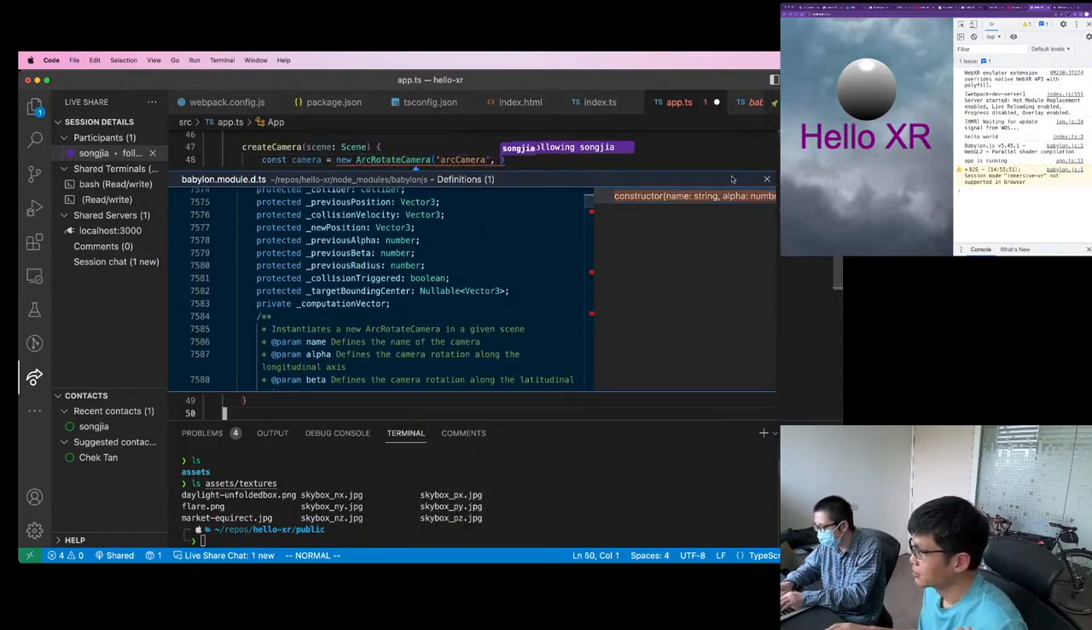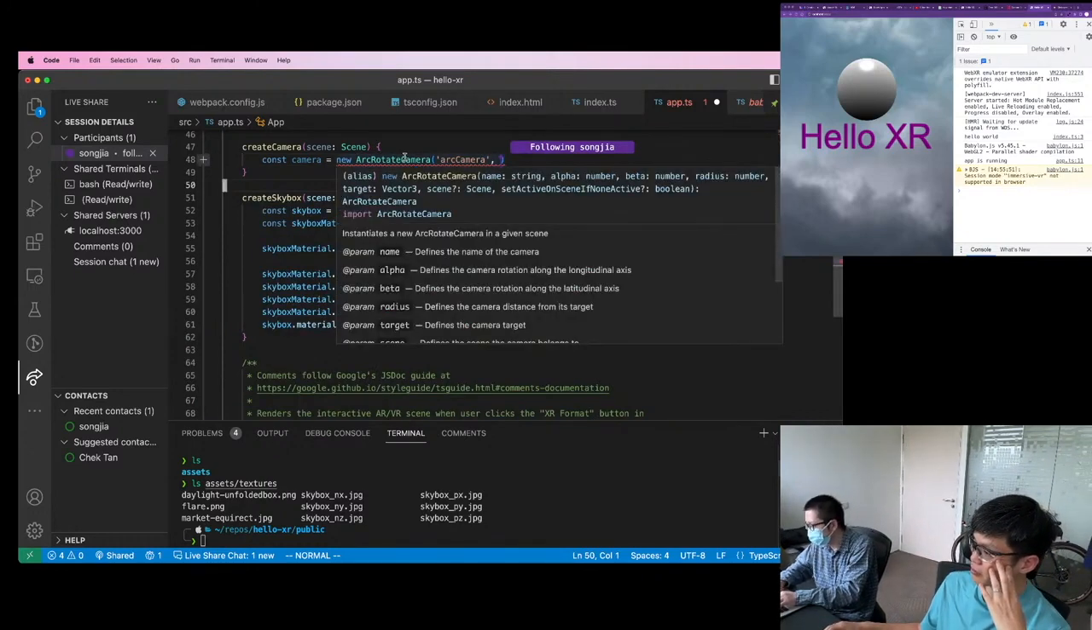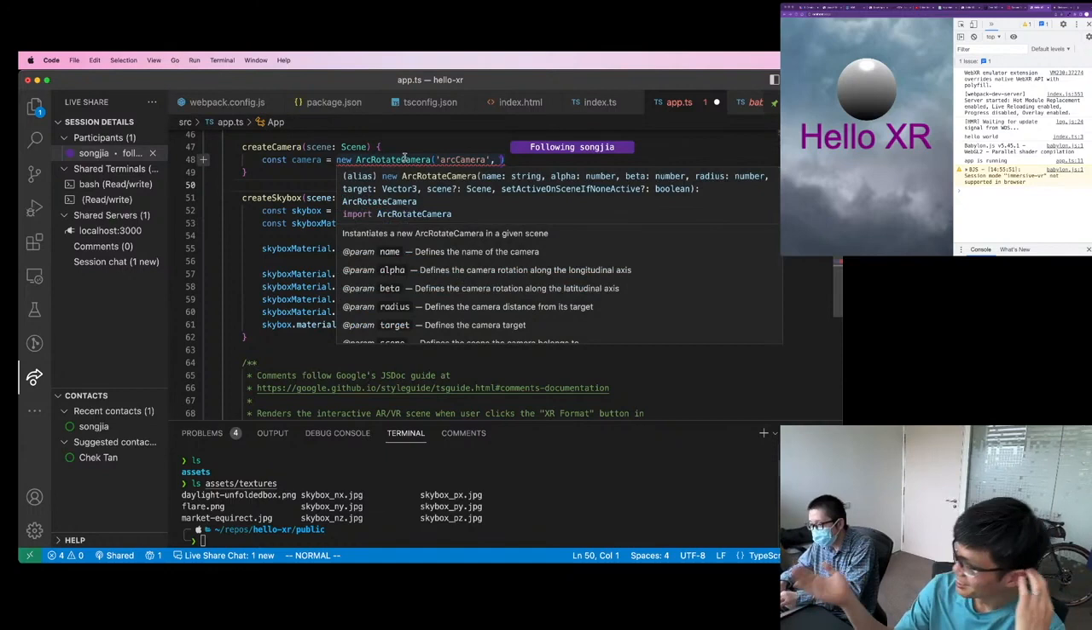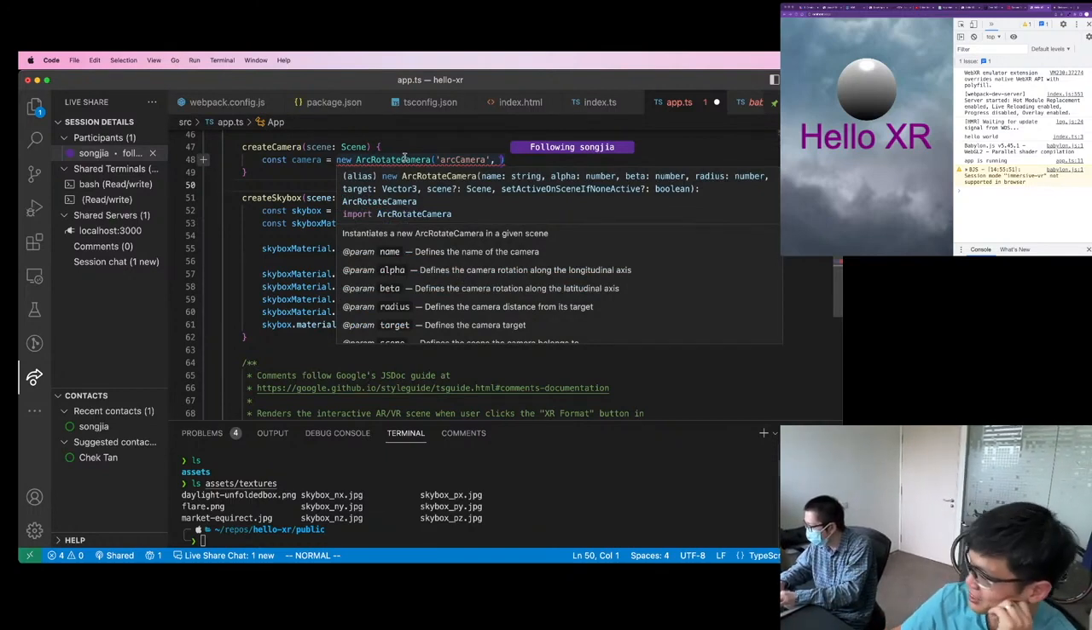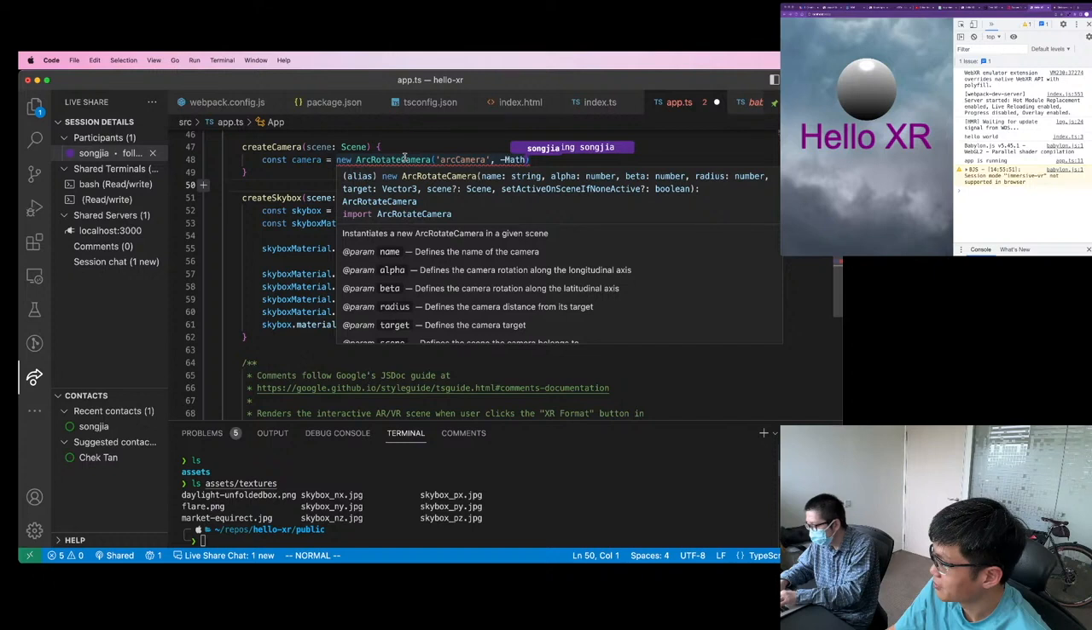You can see, check out documentation. Oh yeah, now it's showing. There are some serious UI issues with this. I'm not sure whether it's because Live Share is affecting the IntelliSense or something. Okay, never mind. So Songjia will continue and just type everything manually.